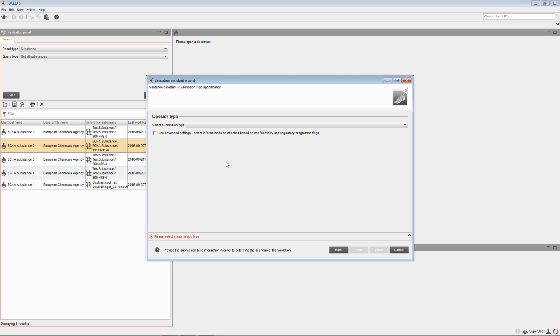Select the submission type from the drop-down list. In my example, I am working on a lead dossier with the joint submission tonnage band of 10 to 100 tons per year. If you are a member registrant, make a selection between the two available member submission types. Click Next.